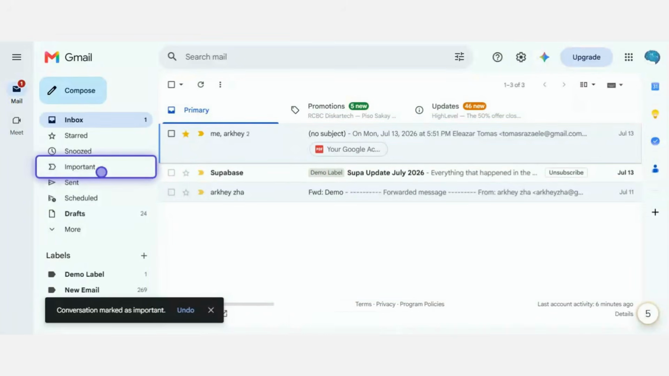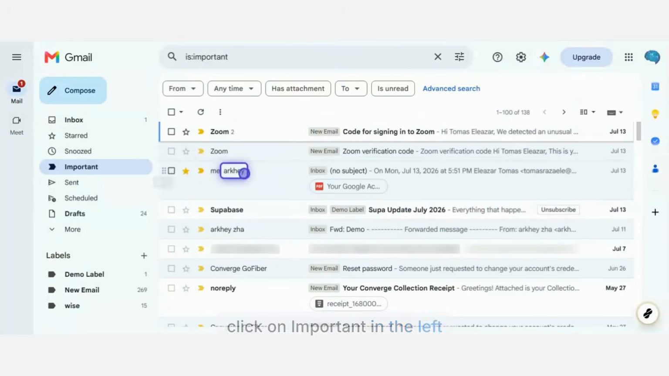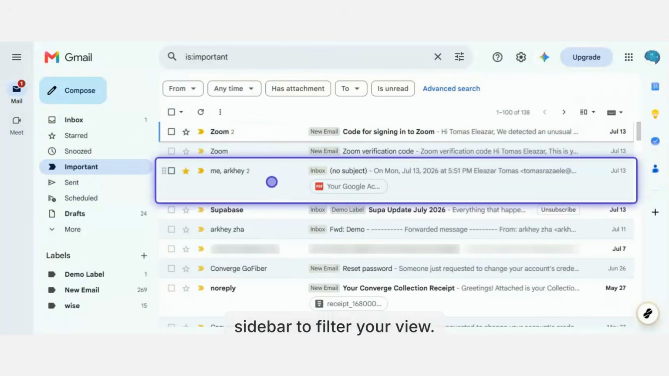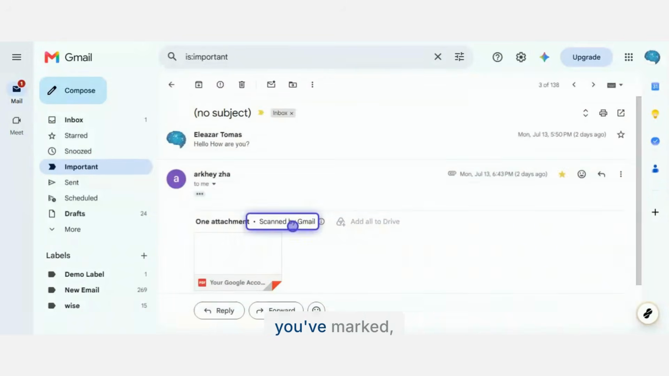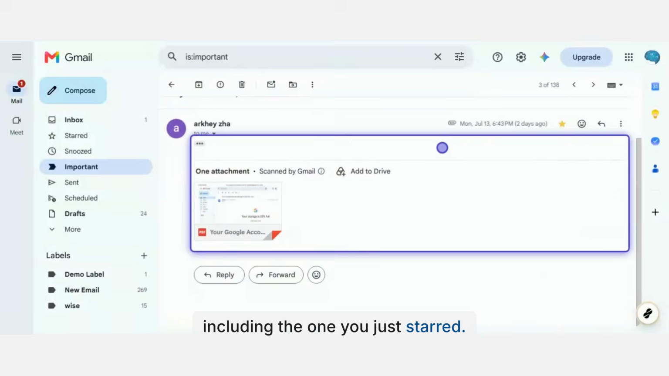To verify, click on Important in the left sidebar to filter your view. There you'll find all the emails you've marked, including the one you just starred.